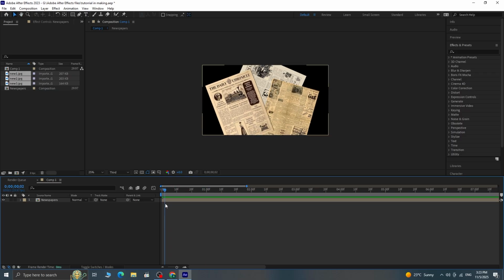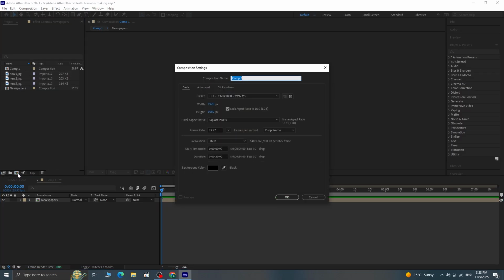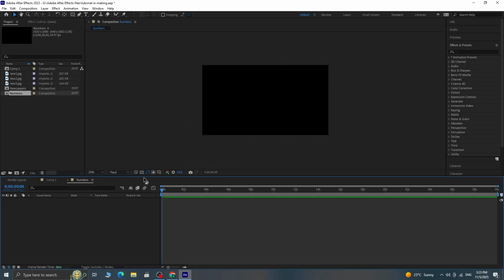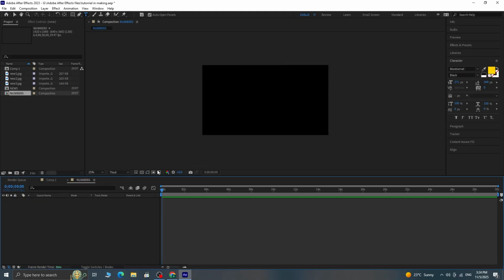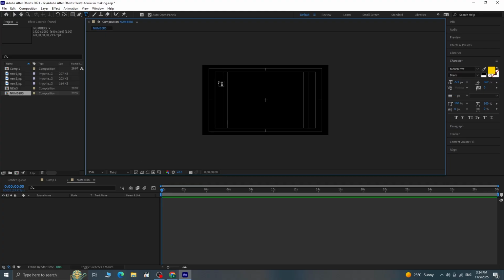Now we're going to create the counter animation, where the years will move. Start by creating a new composition and name it Numbers. Enable Title/Action Safe mode so you can see the margins and center points.